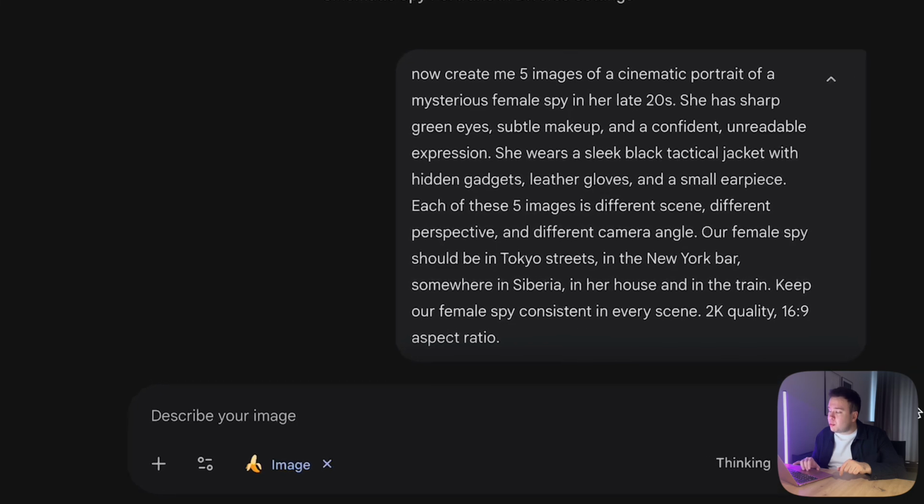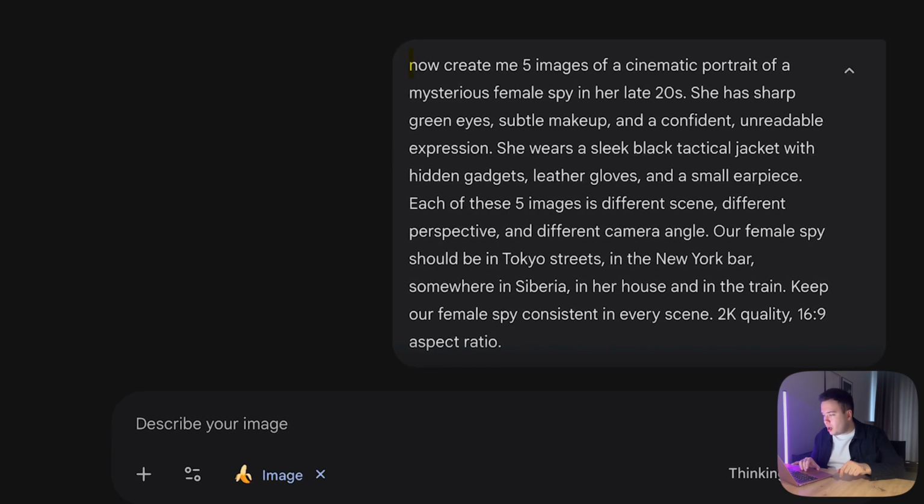The first one is all about describing everything in a single prompt. I'm sharing with you how many images or scenes I want to generate at once. Who will be our consistent character? In my case, it's going to be a female spy in her 20s. And since I'm asking it to generate 5 images, I will briefly describe to the AI how the background should look in each image. Our female spy should be on Tokyo streets, in a New York bar, somewhere in Siberia, in her house and on the train.